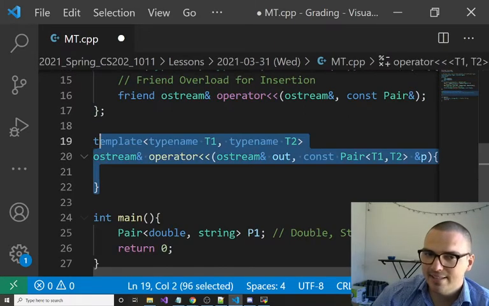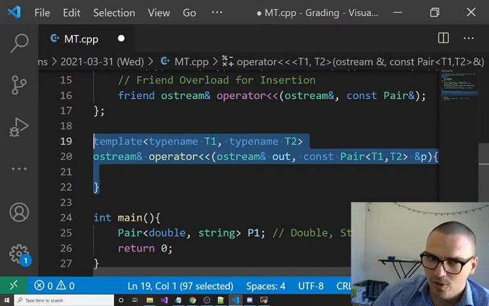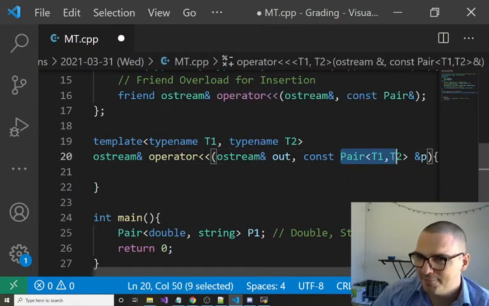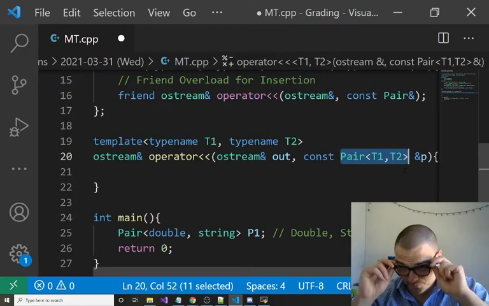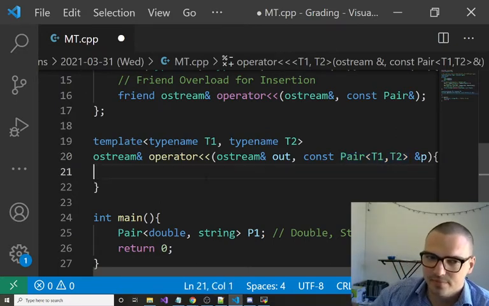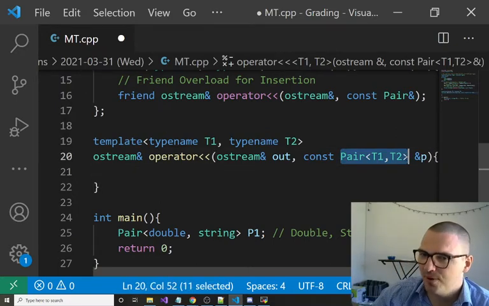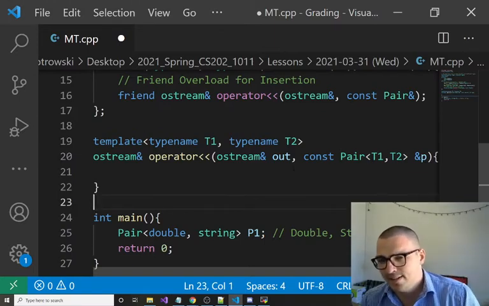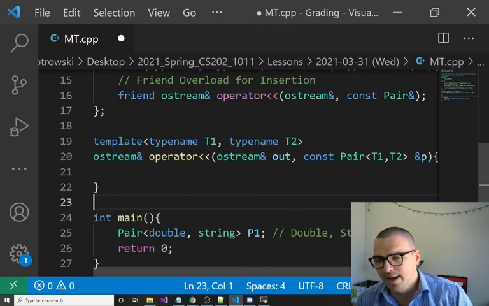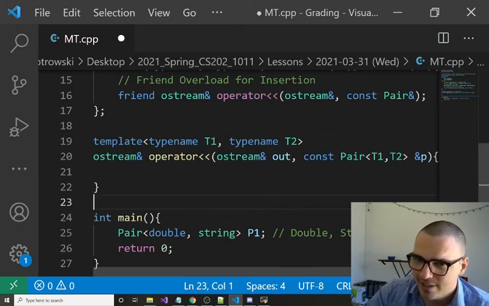Now, because this is a global overload, I have to specify what type of pair this is. I have to specify what type it is. And at the time of this, it is a template type, so I'm not sure what it is. So I'm just going to template it again.